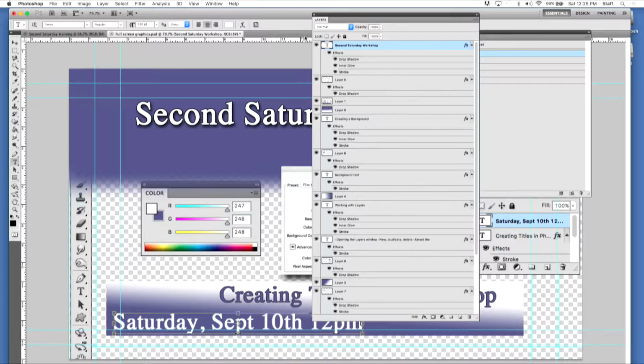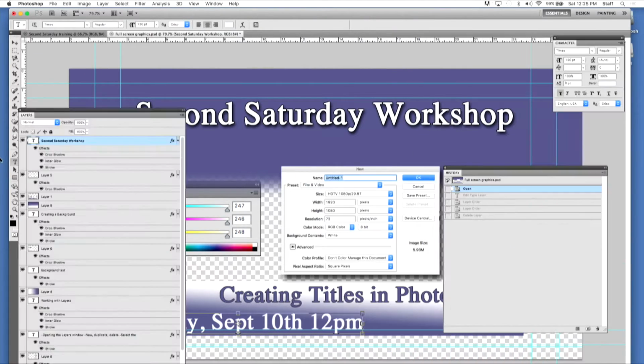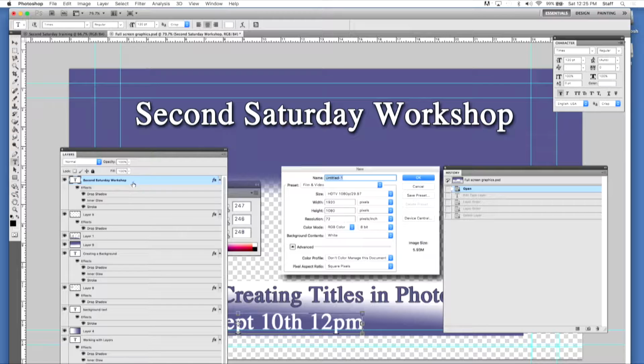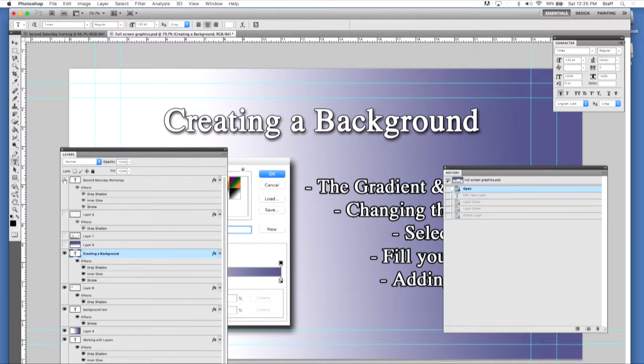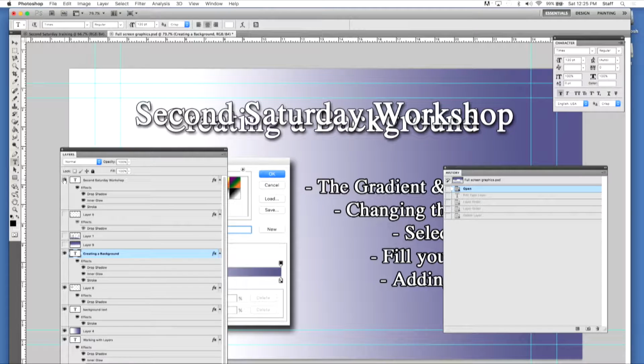The other thing you can do with layers is you can duplicate them, okay? This layer right here that I made invisible, the one that says Second Saturday Workshop, is actually a duplication of this one here that says creating a background. You see that creating a background and Second Saturday Workshop look the same. They have the same font, the same colors, the same outline. You see the outline there?